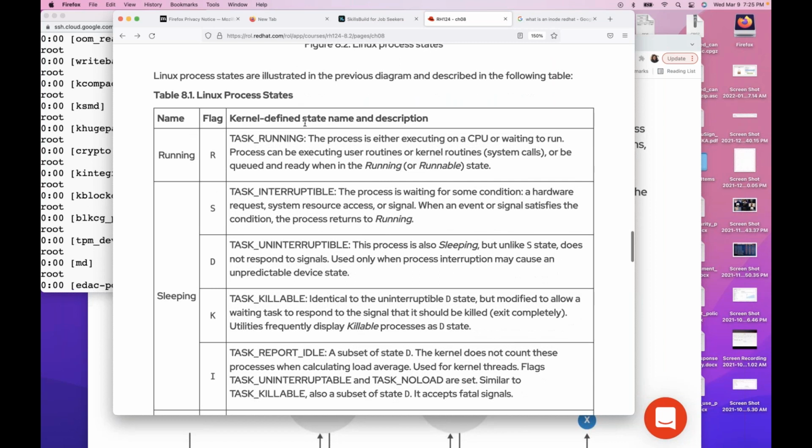R is a running task. The process is either executing on the CPU or waiting to run. S is an interruptible sleep. The process is waiting for some condition, like, hey, I'm waiting on a hardware request so I can go do my thing. It may be waiting on a system resource access or a signal. When an event or signal satisfies the condition, the process returns to running. So it goes back to R.